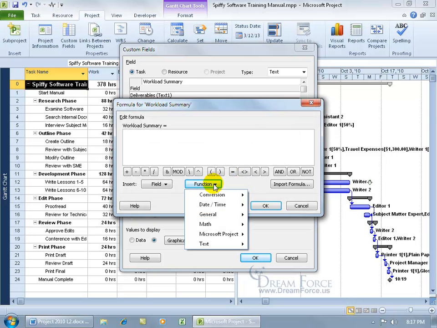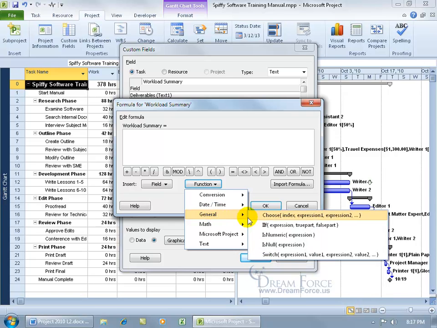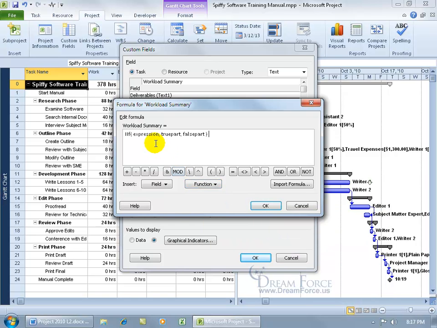Now, if you watch my Excel 2010 training videos on functions, you'll have an idea what I'm talking about. The function that I'm going to be using is the if function. You can see the syntax: if this expression or this test is true, then do this. If it's false, then do that. Let me select it so it adds it up here, and replace expression with a field.